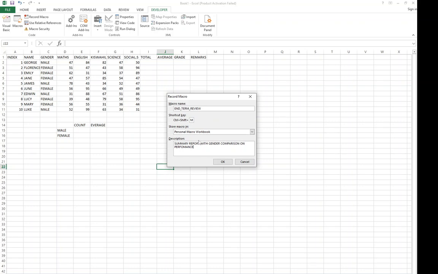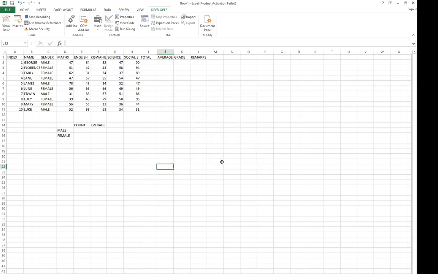So once you have set up your macro like this, you have given it a name, let me just give it a shortcut there, and of course we're saving our macro in the personal macro workbook. I've also provided a brief description of the same. So how about you just click OK.